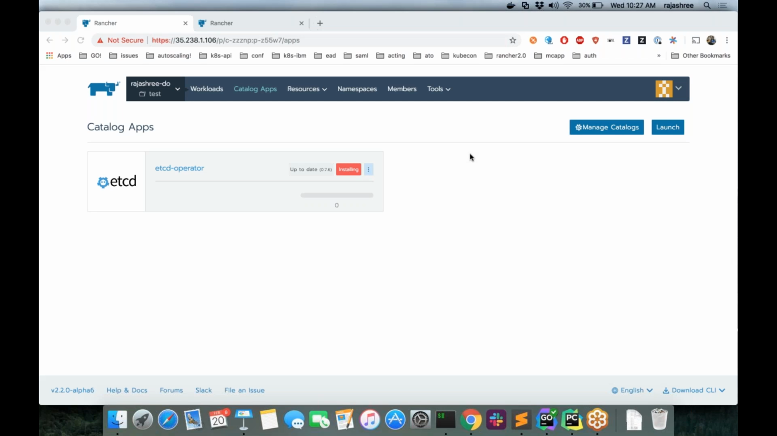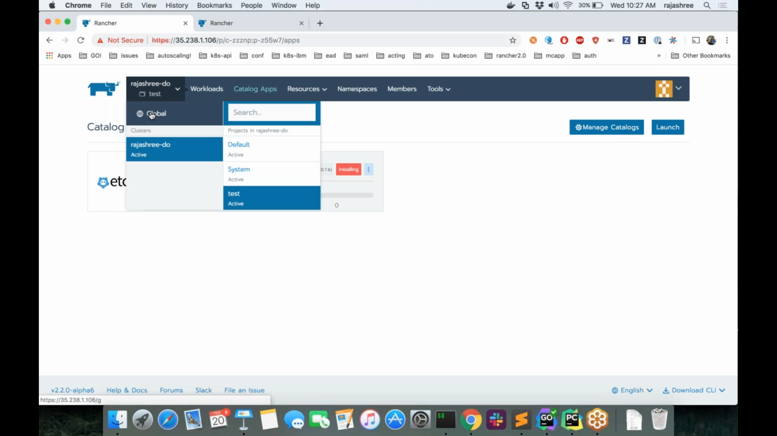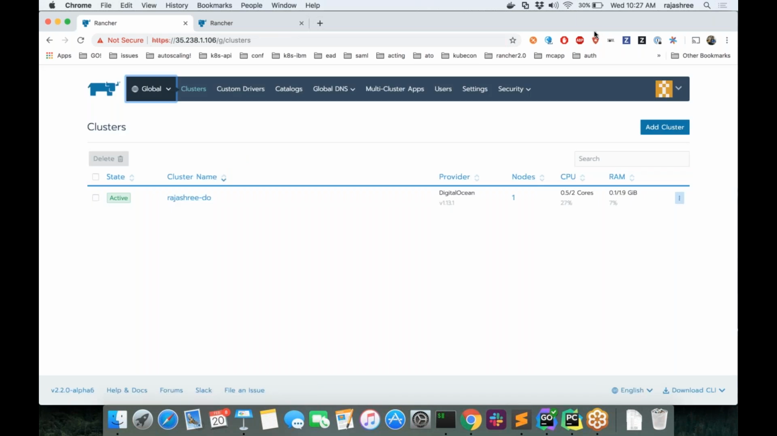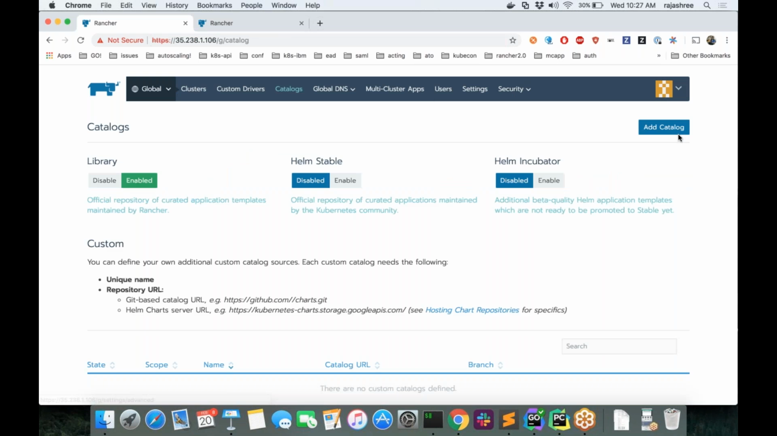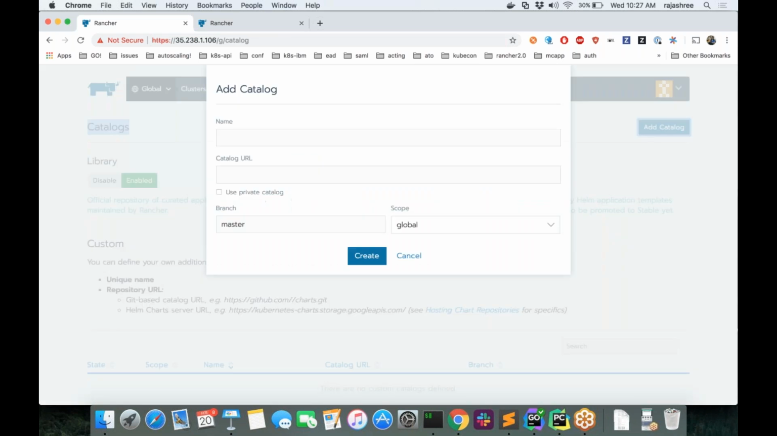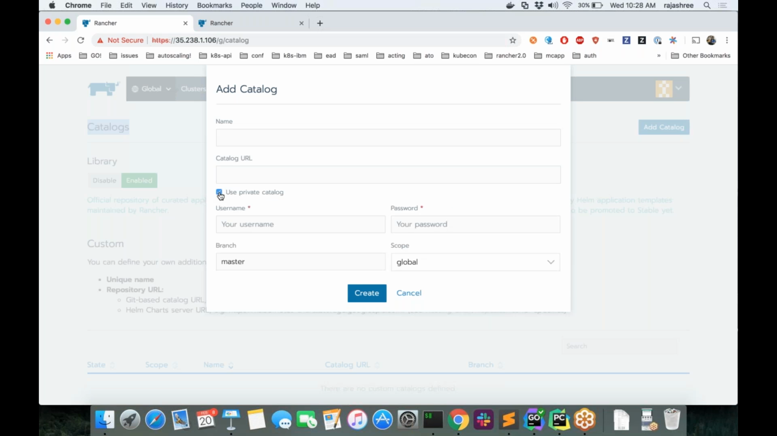Yeah, sure. It will support authentication. I actually forgot to mention it. Can you see my screen again? Yes, I can. So while adding a catalog, this is actually another new feature in 2.2. While adding this catalog, you can click on this use private catalog button and then provide your username and password. So yeah, you can add those catalogs which also have authentication.